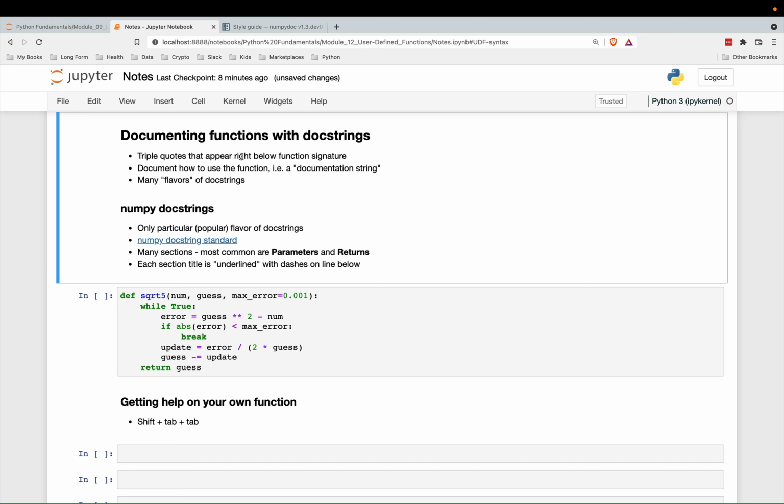So you're going to have this triple quoted string. It's a literal Python string, and you're going to write all of the documentation in these triple quotes on multiple lines. Basically you're just going to document how to use the function, and that's where the term docstring comes from. It's a documentation string.